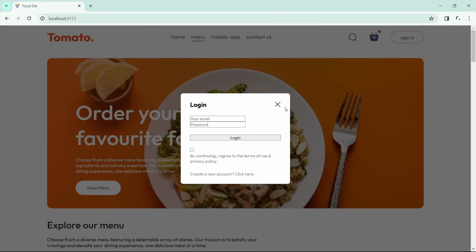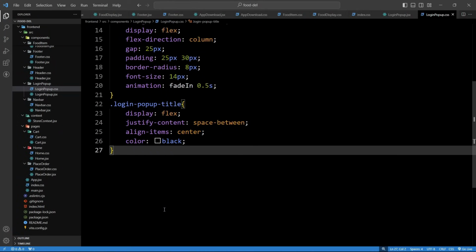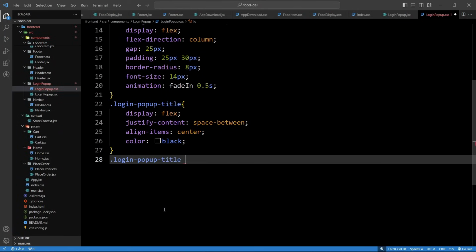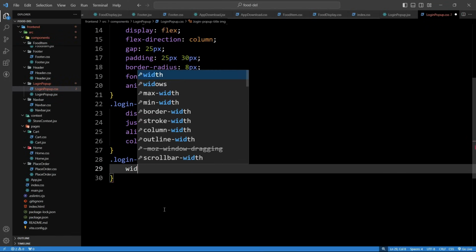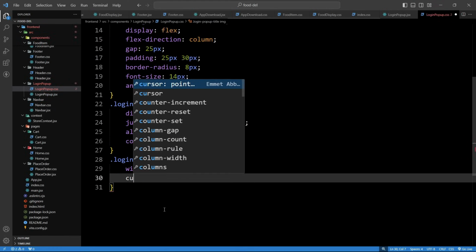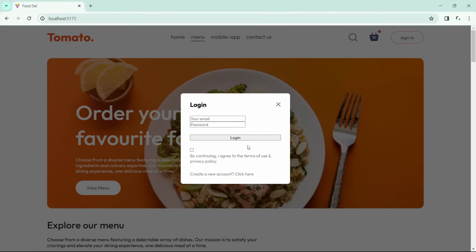After that, we will add the CSS properties for this cross icon. So we will add .login-pop-up-title img tag. Here we will define the width, that will be 16 pixel. Then we will add the cursor pointer. We will save the changes. Now this cross icon is looking good and we have the cursor pointer.